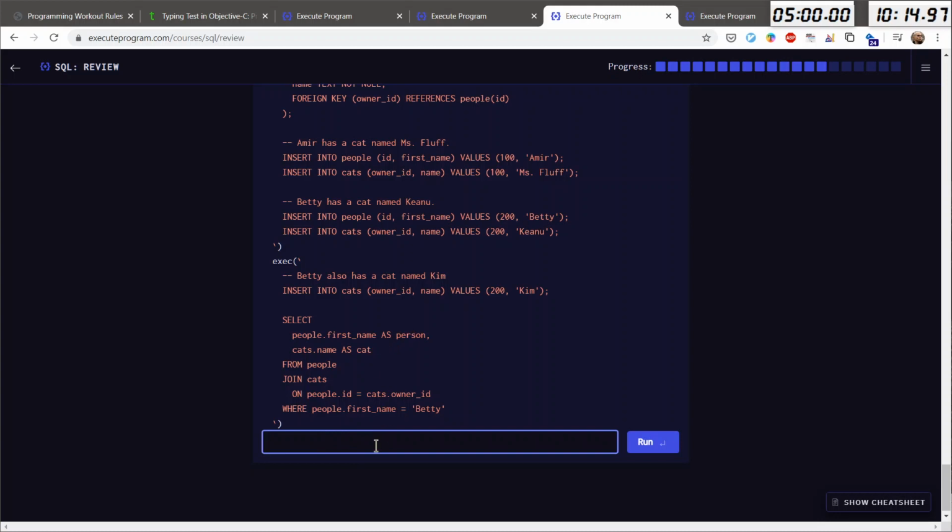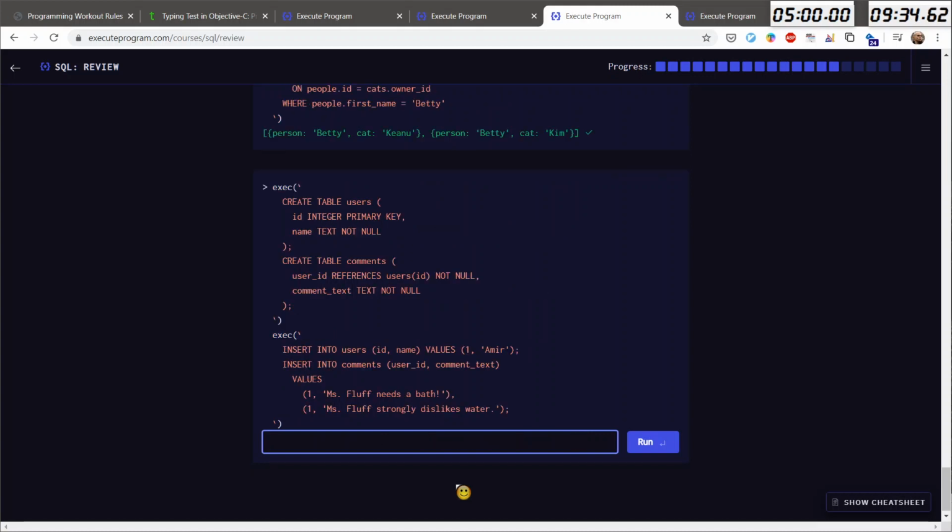And we are selecting person and cat, so we will get person, and that will be Betty, and cat will be the first one, Kinu. And we will have the second one, and that will be person Betty again, and cat will be Kim. Like so, I will close the second object, maybe close the array. Profit.